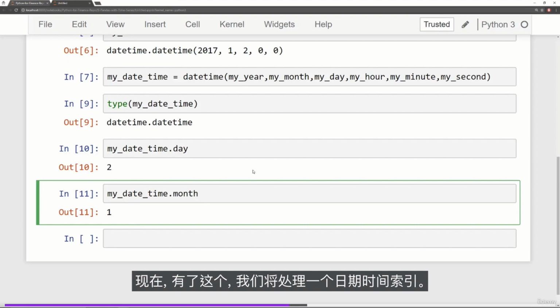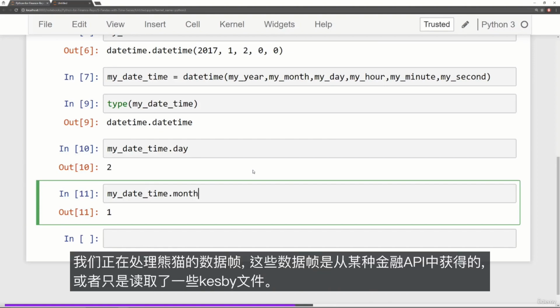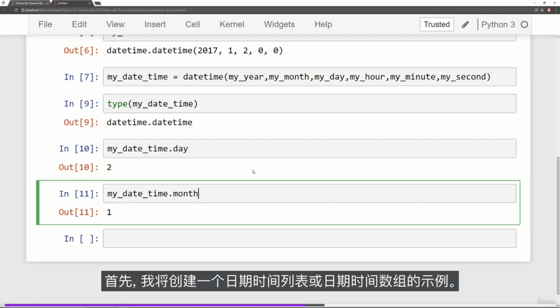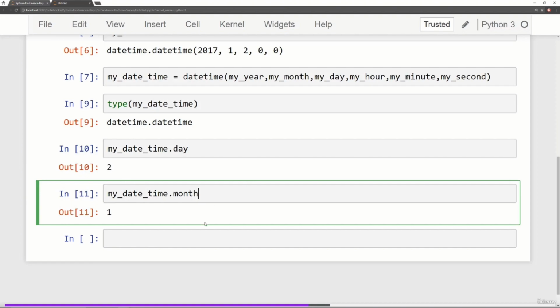Now with pandas, we're going to be dealing with a DatetimeIndex. So you're usually going to be dealing with a time series as an index when working with pandas DataFrames obtained from some sort of financial API or just reading in some CSV file. Now fortunately for us, pandas has a lot of functions and methods to work with time series data. So first, I'm going to create an example of a datetime list or a datetime array.